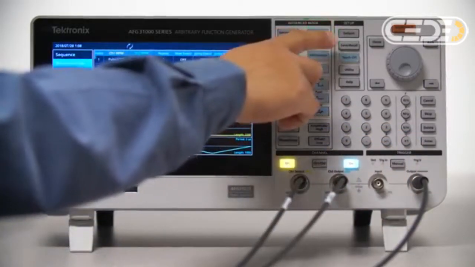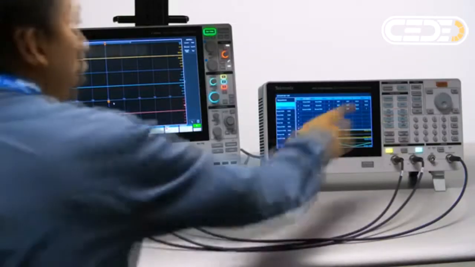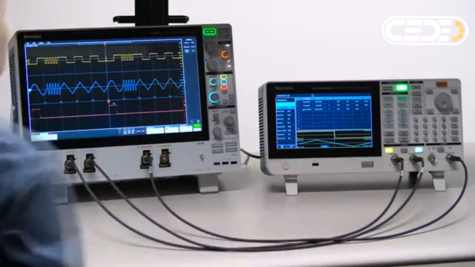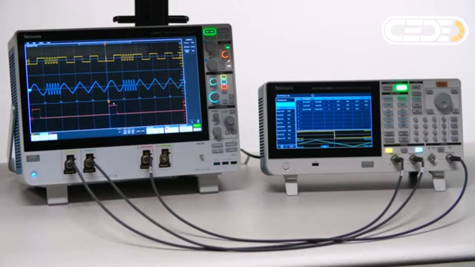I'll click the Run button twice on the front panel for the changes to take effect. You can see the change on the scope in terms of the frequency and amplitude of channel 1 output.